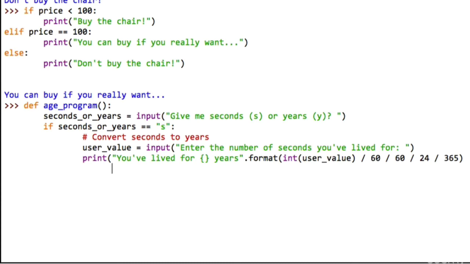Okay. And forgot the other bracket. Okay. And now we press backspace and say elif seconds or years equals y.